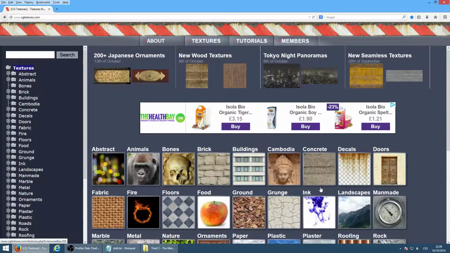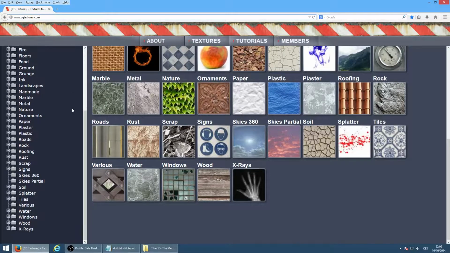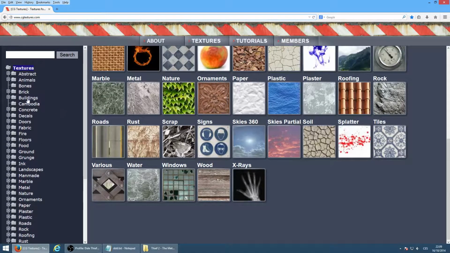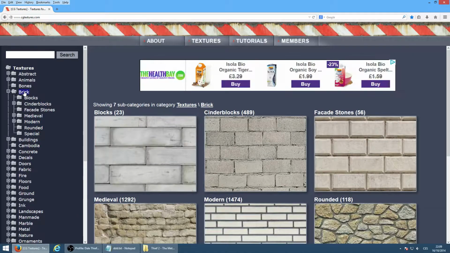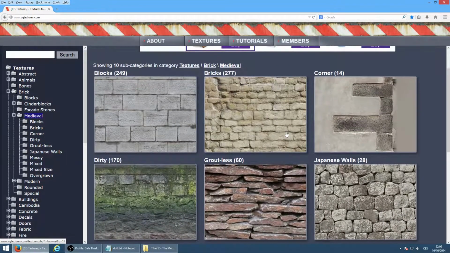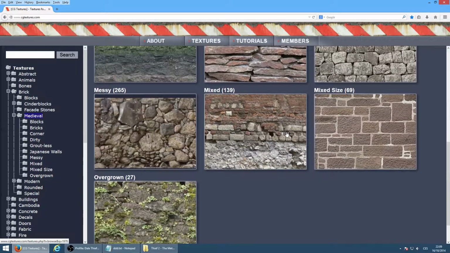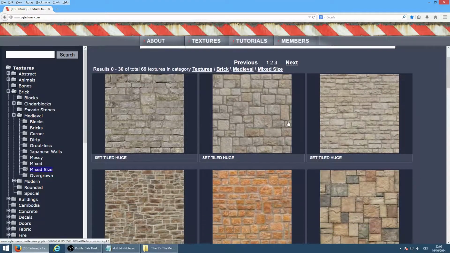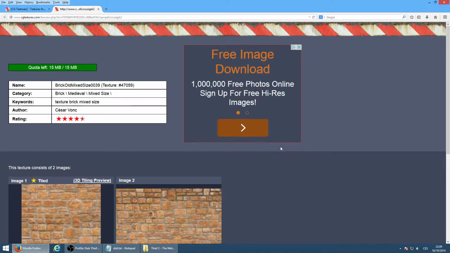A good place to start is cgtextures.com, that's over here. It's a huge site with lots of textures and most of them are seamless, so it's ideal for us. Let me go to brick, for example, go to medieval, and let's choose something for the walls first. For example, mixed size. This one looks pretty good.